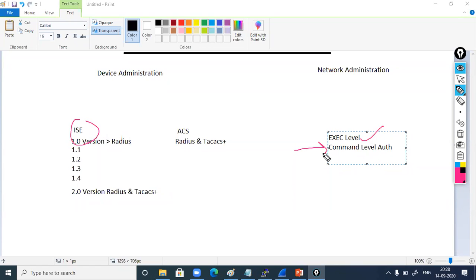Right now, just understand what command level authorization means. There was a difference in authorization, two types: exec level and command level. Later in the practicals, we are going to see what exec level authorization is and what command level authorization is, all very practically. At that time, your concept will be fully clear about the difference between exec level and command level. In device administration, we'll see all this part, right? Right now, just understand these were the advantages and disadvantages for which we used ACS.